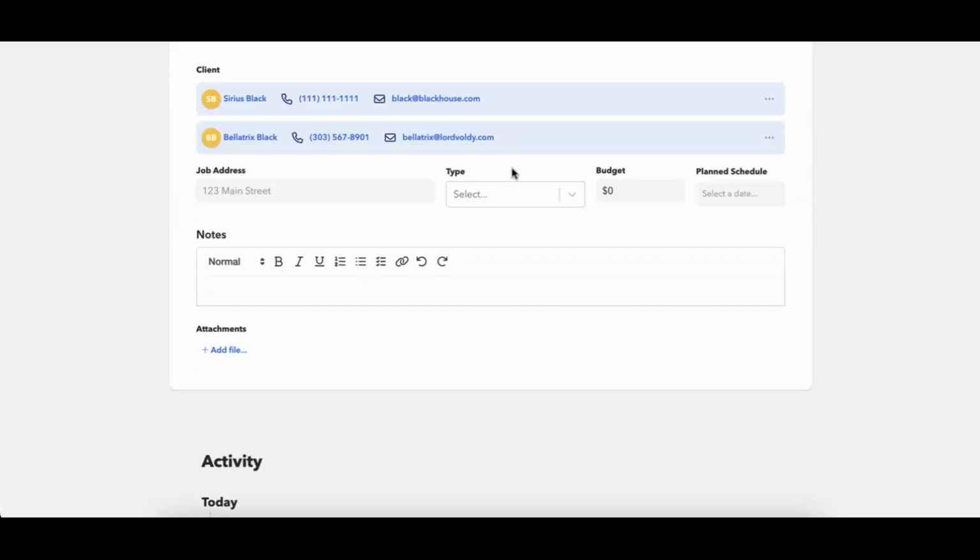You'll have a job address, a type, a budget, and a plan schedule. So the job address is where the work is actually taking place. This can be completely different from the client's street address, so we don't actually carry over their street address into this job address for you. The reason is that most of the time this is going to be different than the client's street address.